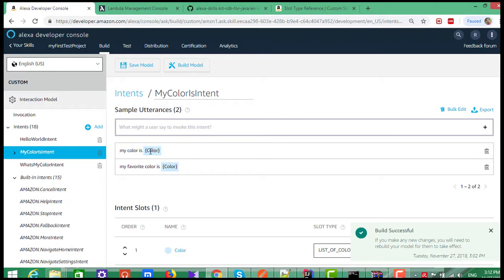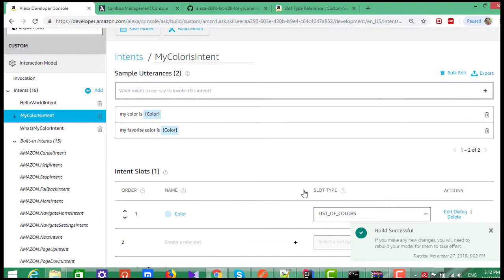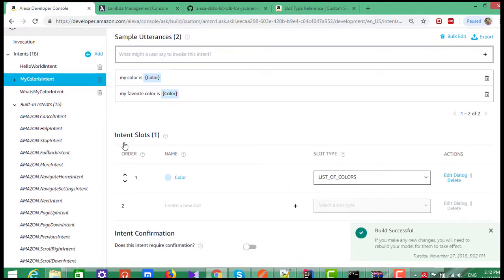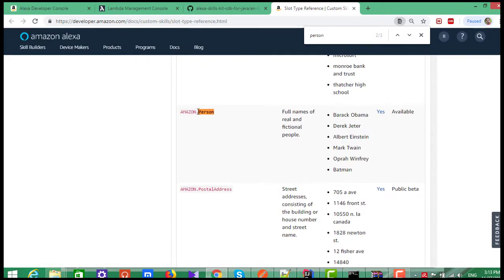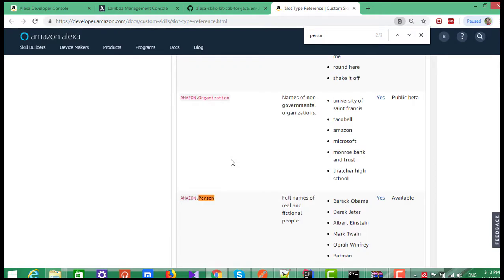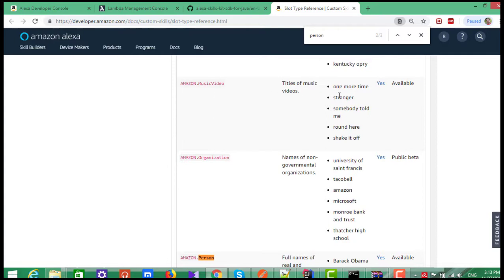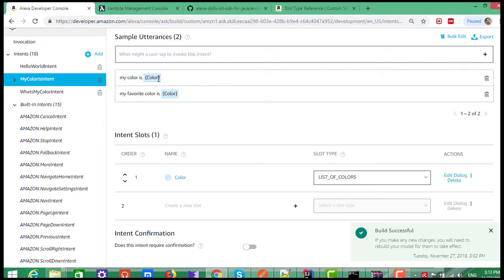Since we have a color, our slot name should be color. Now the important part: what's the type of this? Is it a name? Is it a job? If it's a job, you can choose the Amazon professional type. If it's a name, to capture the person name from the many names, you can choose Amazon.person. If it's a music video, you can choose this one. Since we are capturing the color, we prefer to create our own slot type.